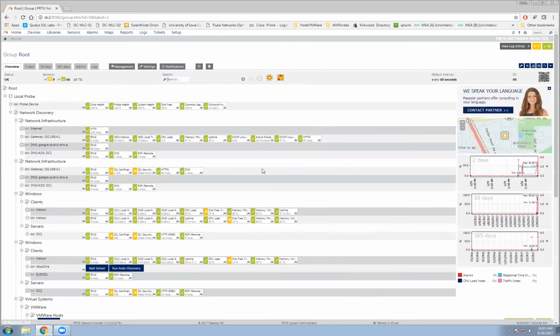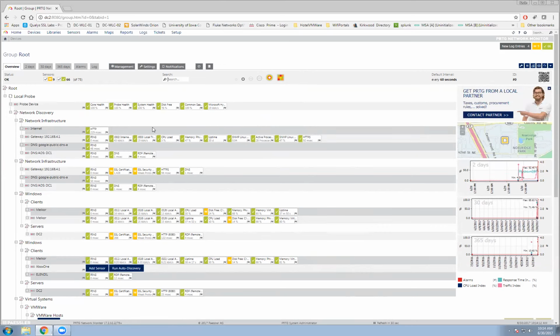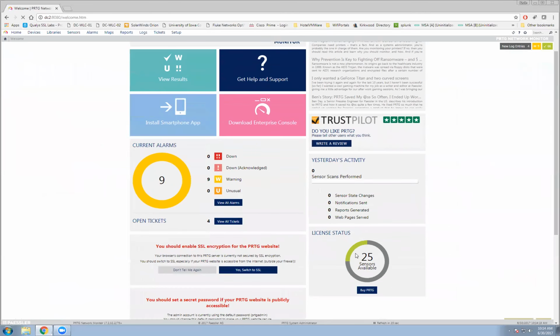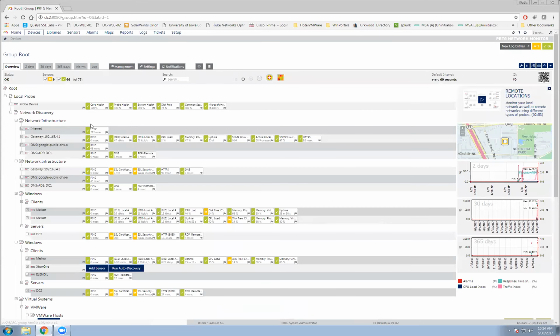PRTG charges by the sensor, and you can see that each one of these is a sensor. So we have Core Health, that's a sensor. Probe Health, that's a sensor. HTTP is a sensor. Ping is a sensor. So they charge by the sensor, but their free version, which is what I'm using here, is fully functional for up to 100 sensors. So I think if we go back home, it tells me here that I have 25 more sensors available, so I'm using 75. And you can actually go into any one of these devices and delete these sensors. So you can actually change what you want to measure.